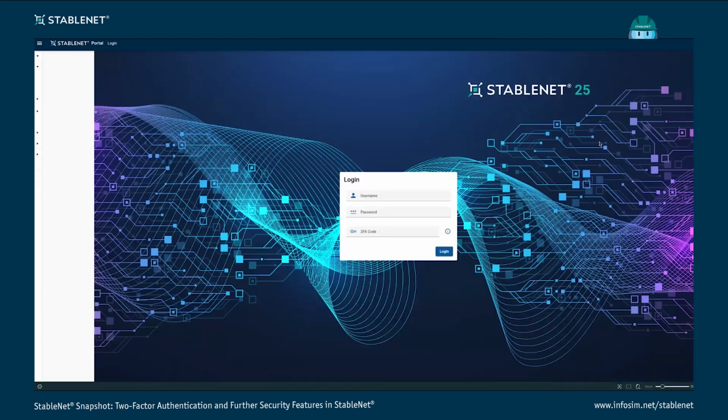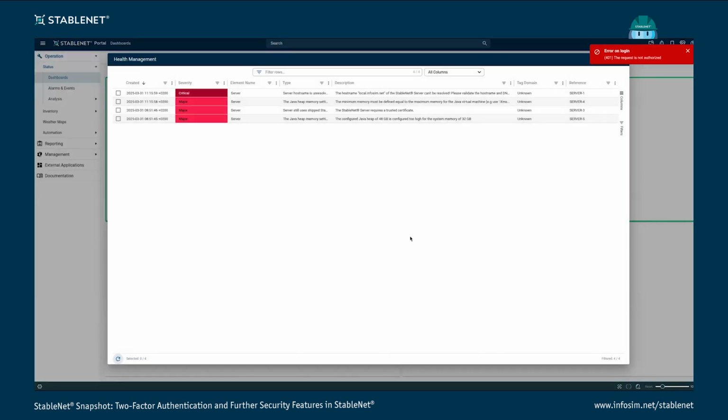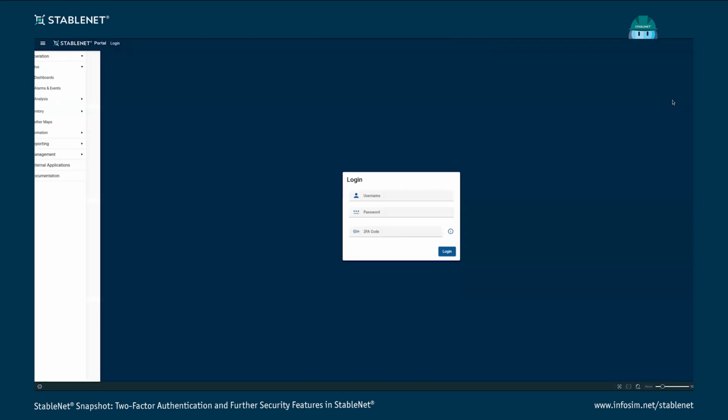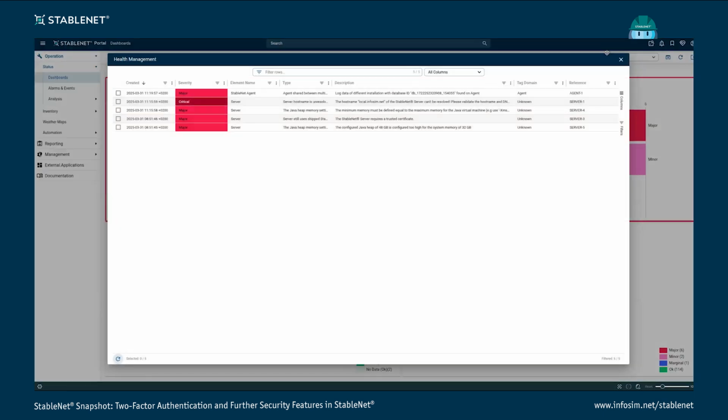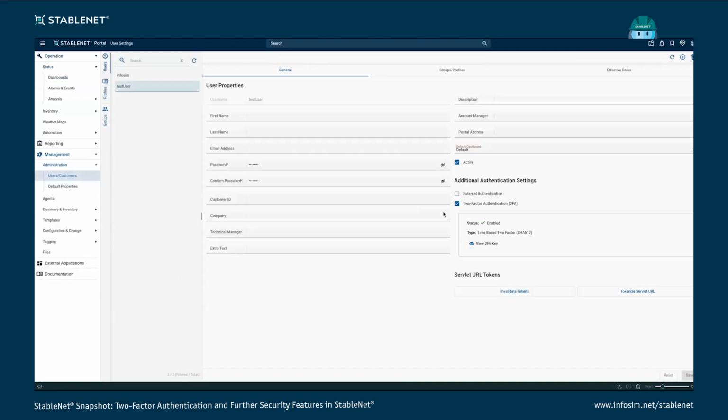Let's test this again. First, without 2FA is not authorized, and then when we enter the valid code, we can log in. Perfect. Let's switch to our admin user again and go back to the users and customers views. Now we can see the status is enabled. No input is needed anymore from the test user.